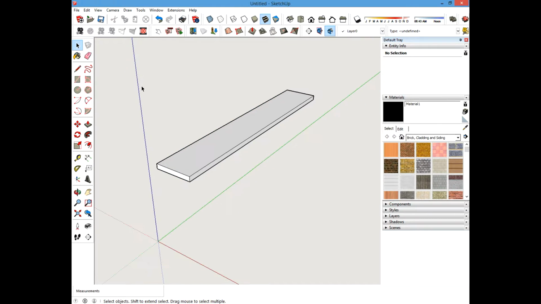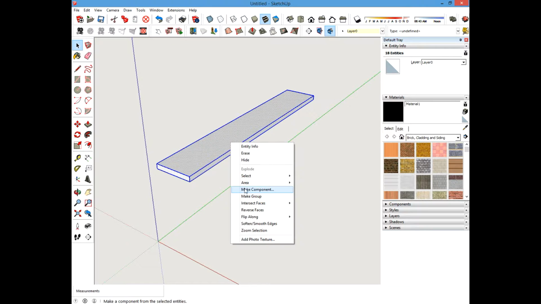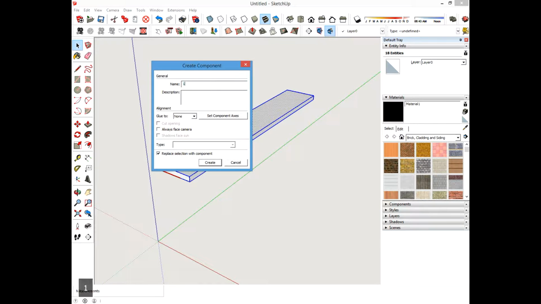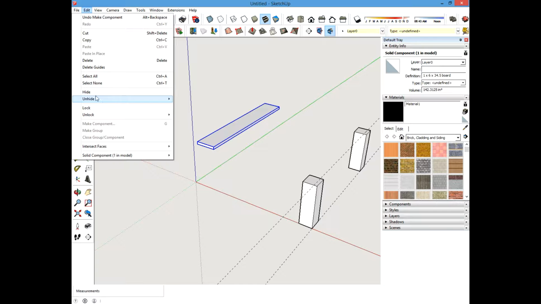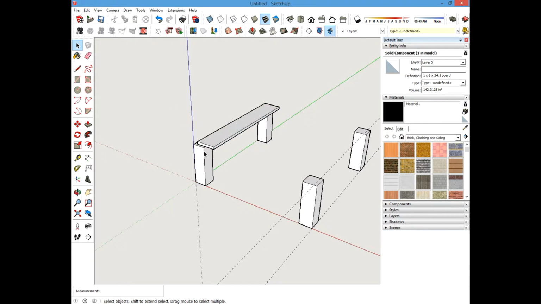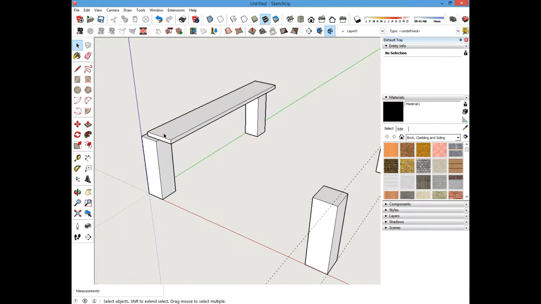So now when we come in and right click make component, we know this is a 1x6 by 34.5 inches, and we can just call this a board. And I'm just going to double check that. Right, okay. So now that we have that, we can unhide those components, unhide all. Now what we can do is just start to copy this, or just make copies of it, similar to what we did for the table legs.